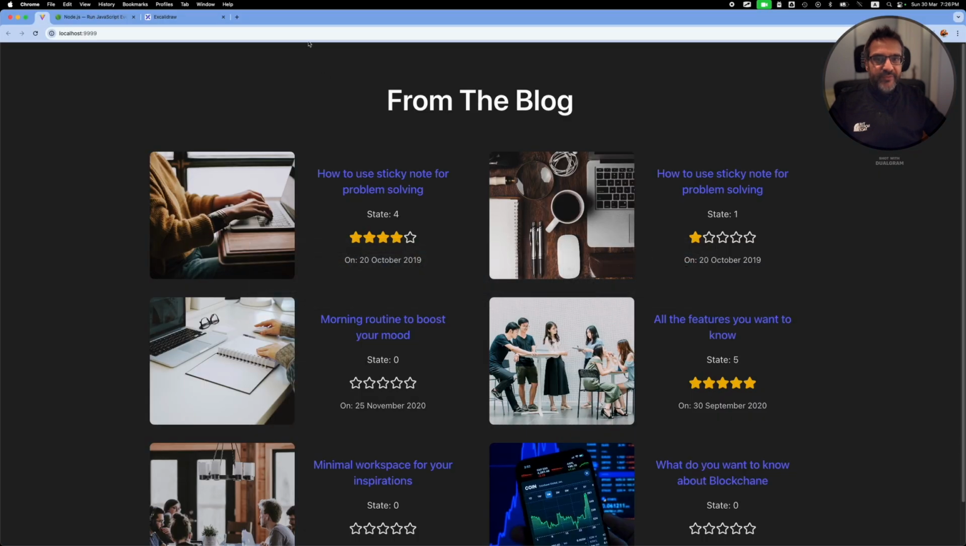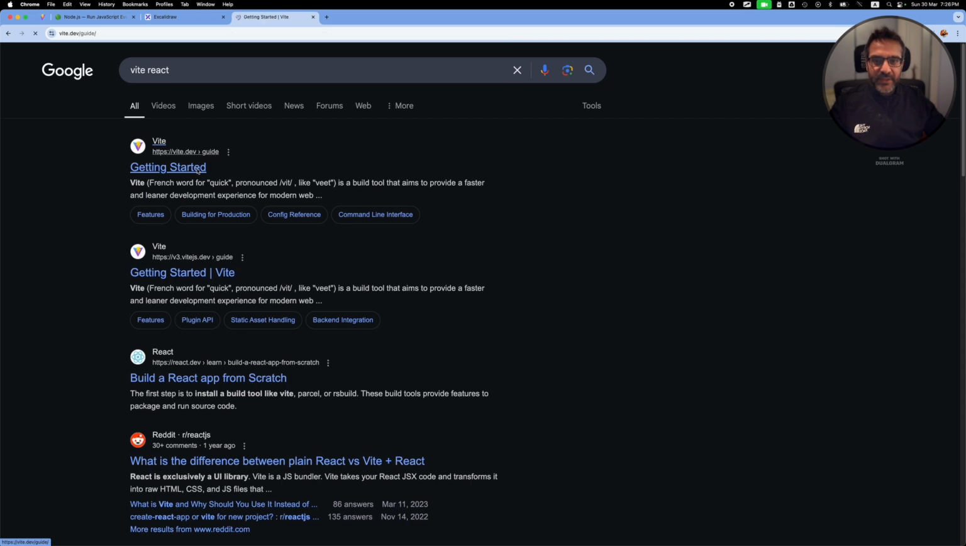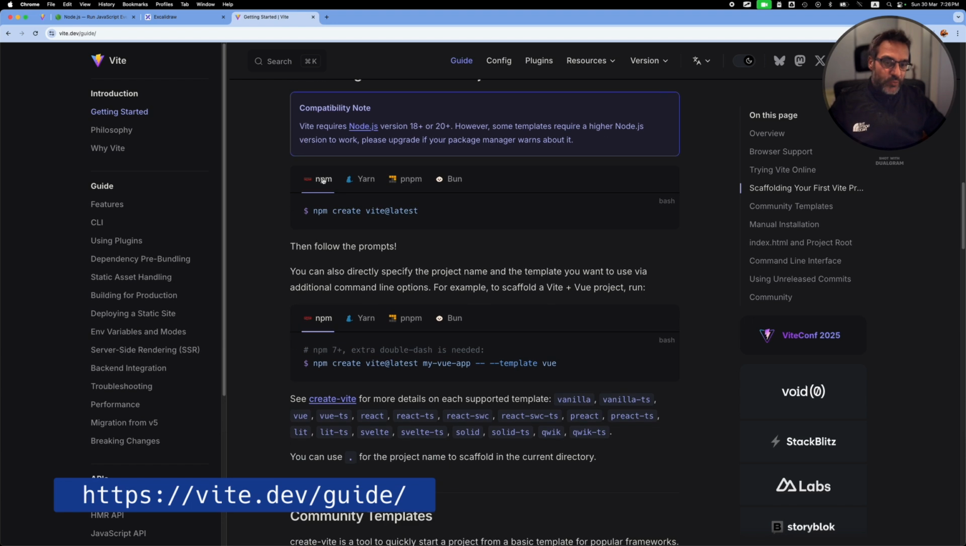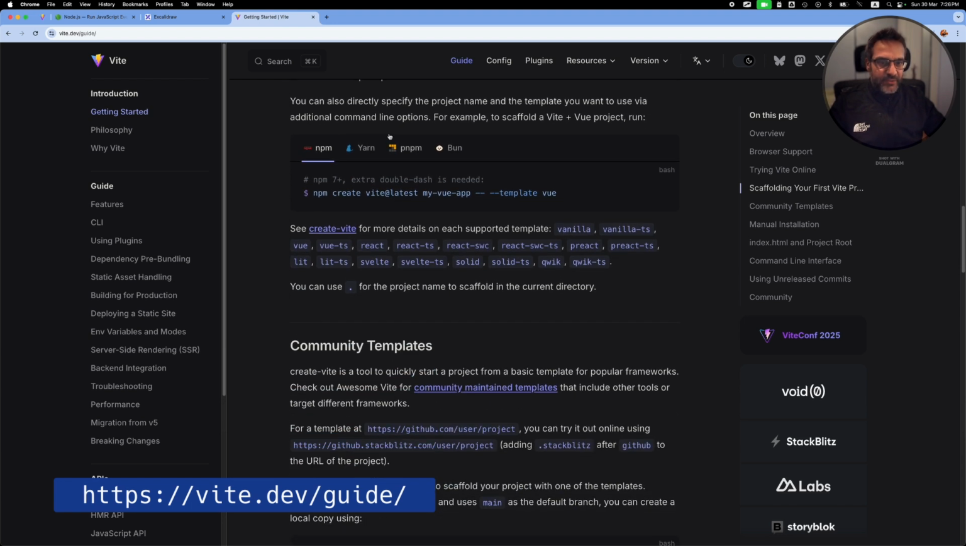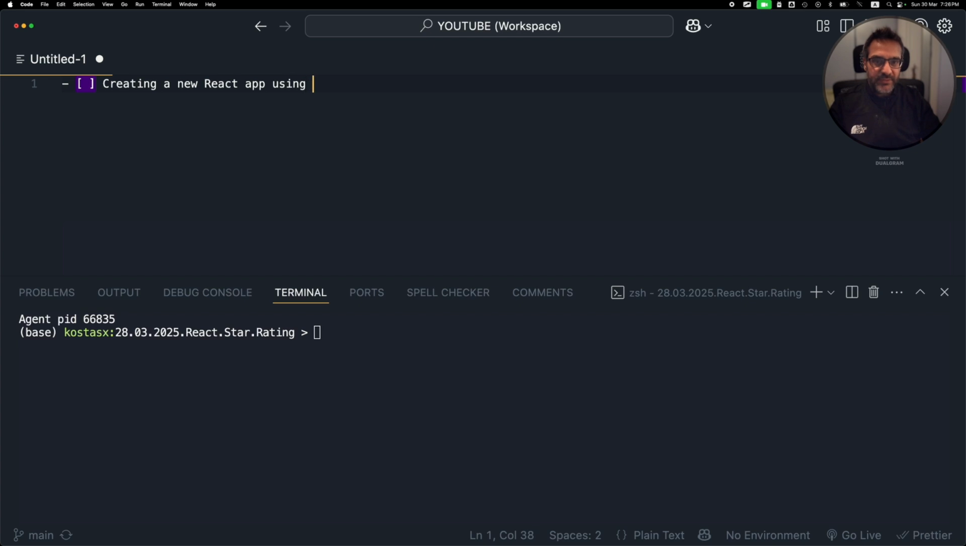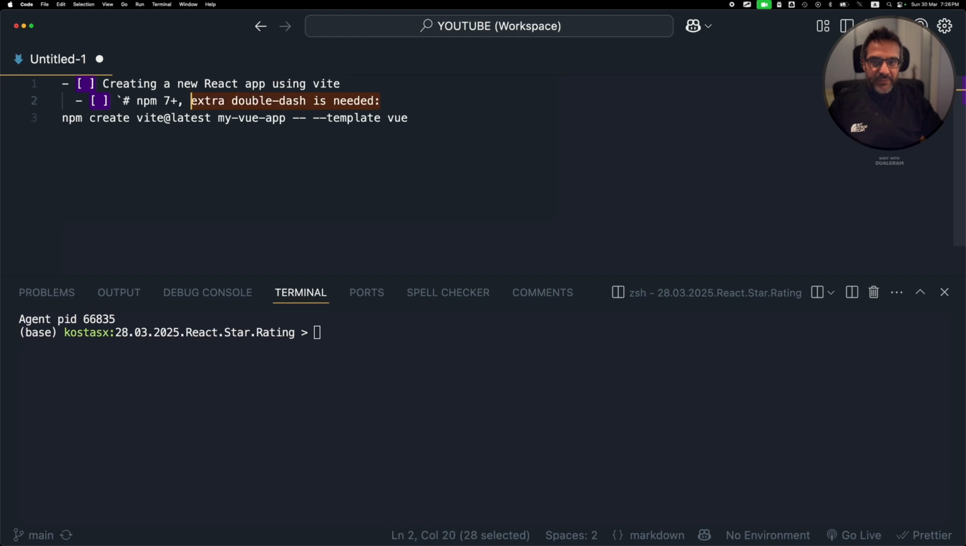Let me go to the Vite documentation. So Vite React, just to remember how I can start a new Vite React project. So we need npm, and then there's this command that I can grab. So we're going to be creating a new React app using Vite. So here's the command. Let me paste this here, as I'm going to be putting it in the notes below.